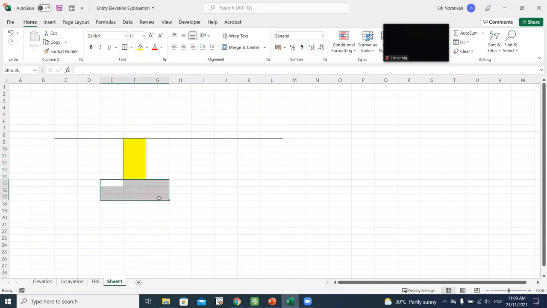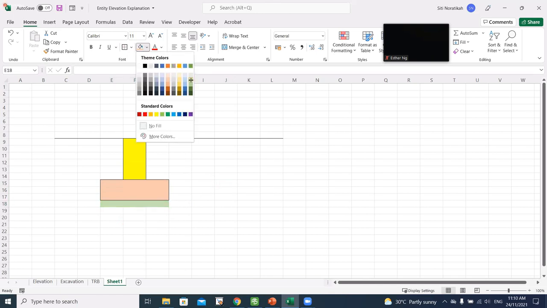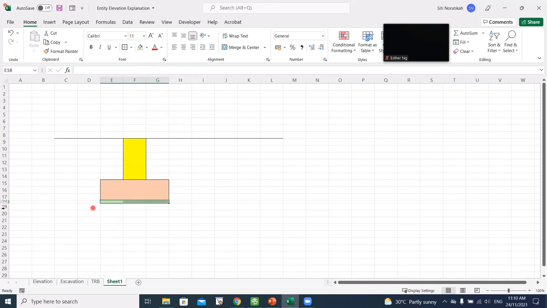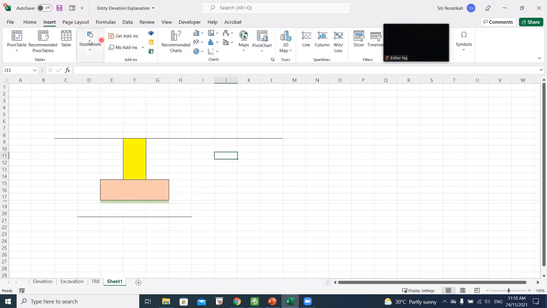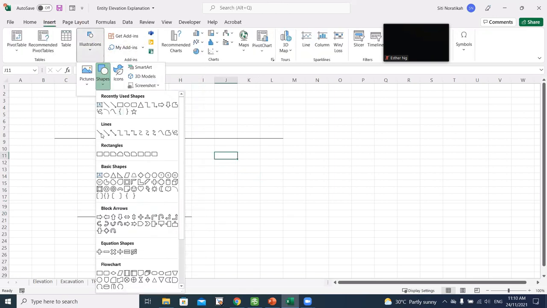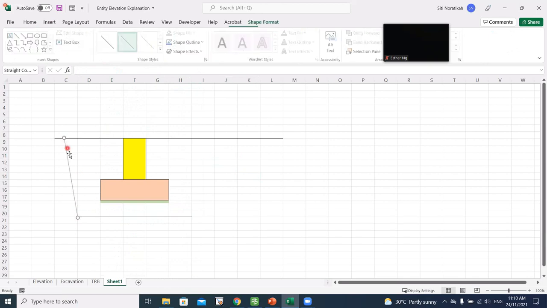And we want to proceed with the pile cap. Below the pile cap here, we want to do the blinding. And after the blinding, we want to do the excavation for the pile cap work. So this one is on the excavation.